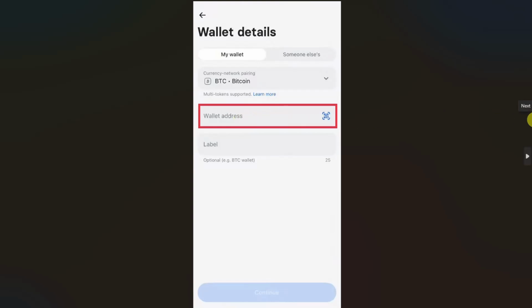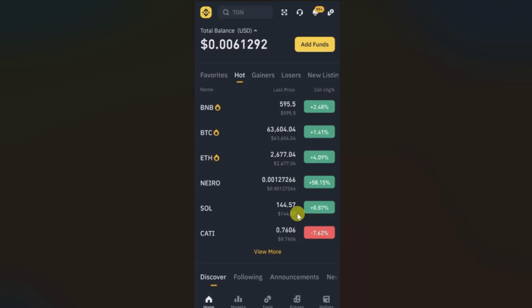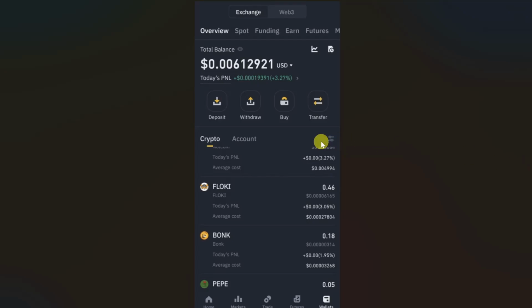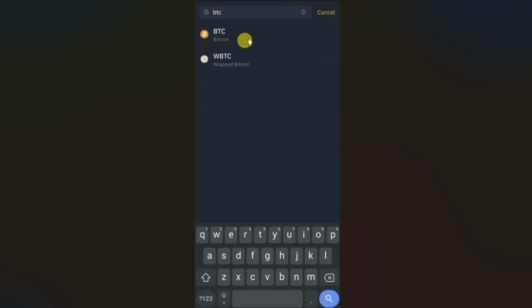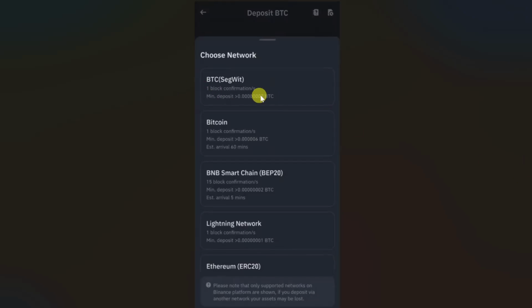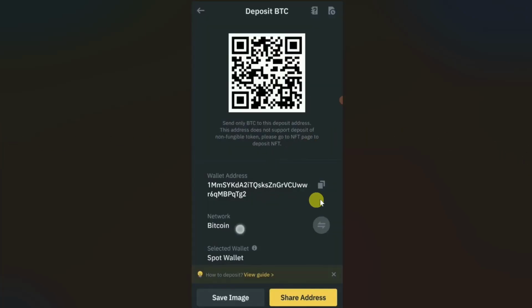Just open up your external wallet. I'm going to use Binance, so I will open it and then click on this wallet option. From here I will just click on deposit and then search for Bitcoin from here and click on it. Then you just have to select the network, so you have to select the same network that you have selected in your Revolut app, and then you will get your wallet address.